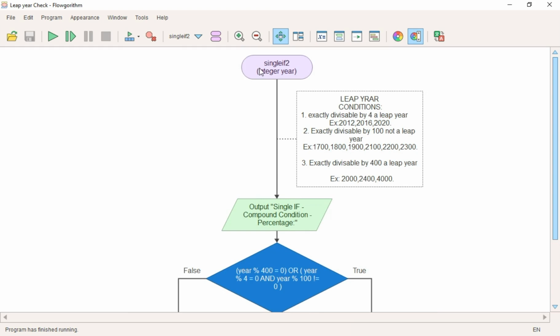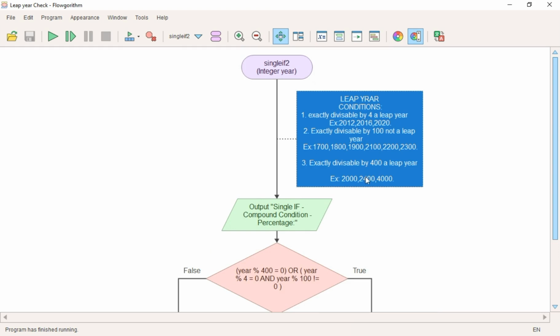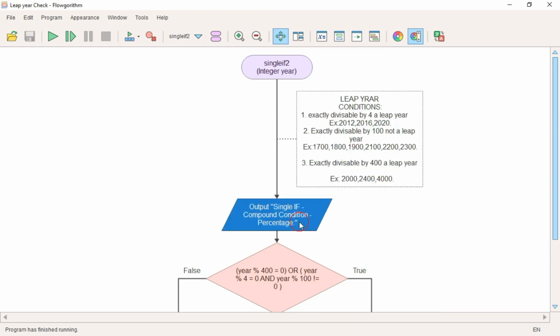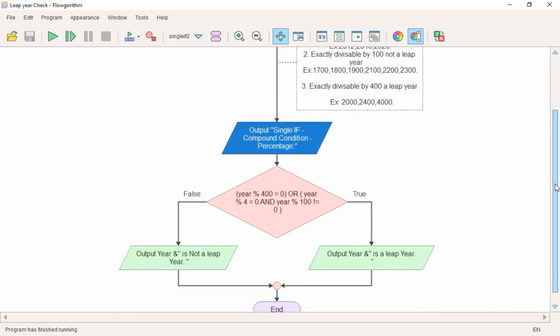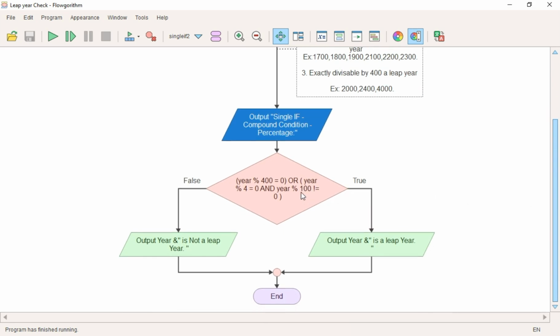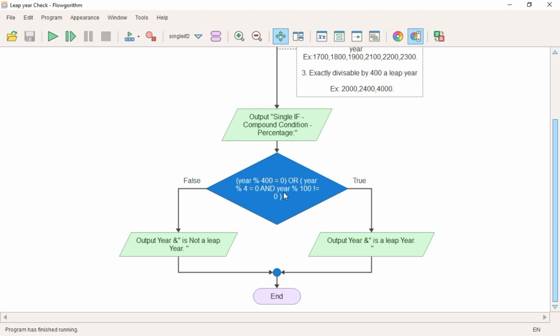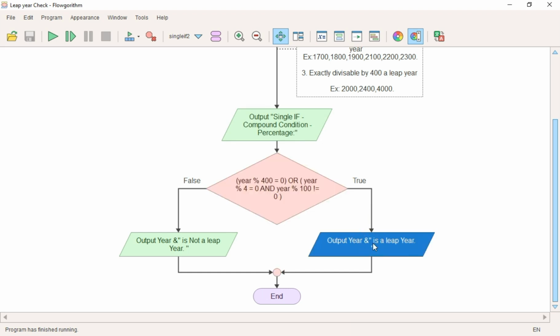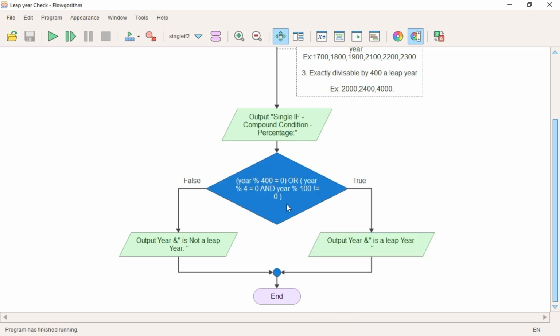Single if2 percentage function. The output symbol prints the function heading. The if symbol checks the year, and if the year satisfies the conditions, the true division is executed. The output symbol prints the year as leap year. Otherwise, false division is executed. The output symbol prints the year as not a leap year.